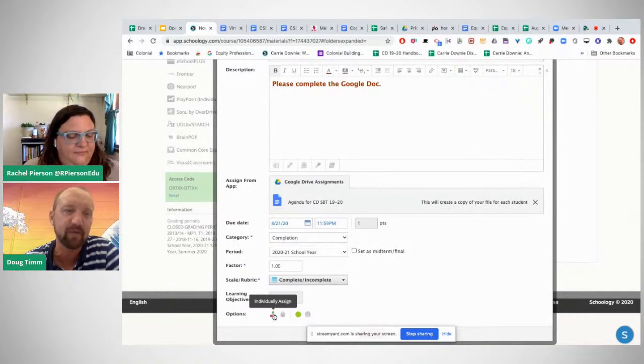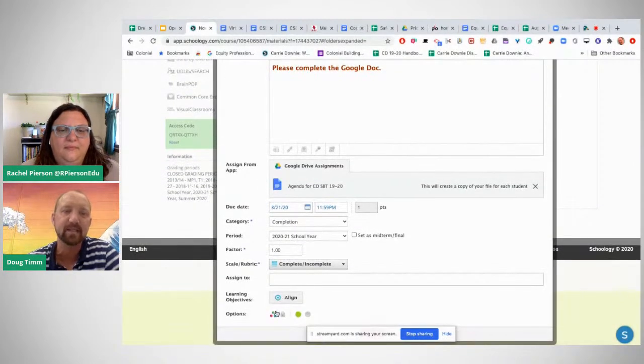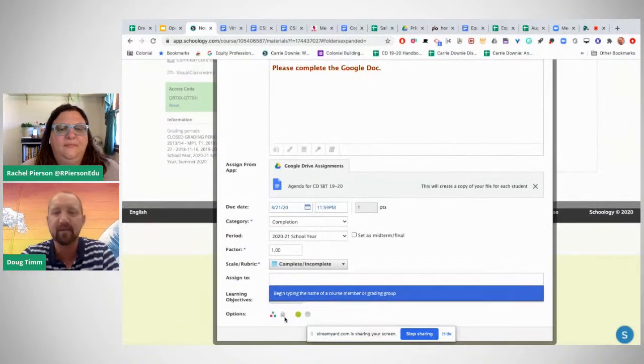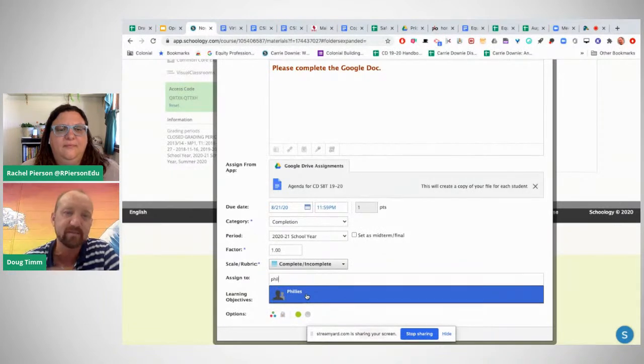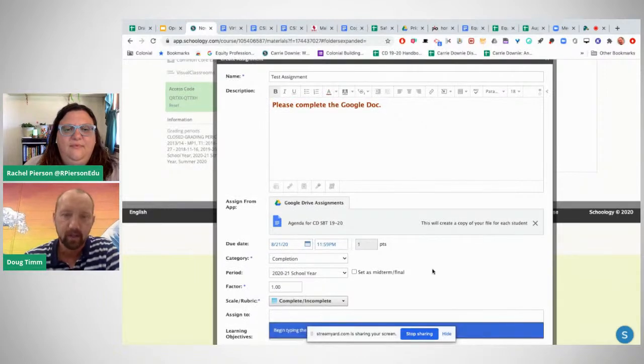And then again, a more advanced course might be individually assigned, so I can actually type in users. Or what I have done is my staff, I've given them names, like for example, the Phillies are the Philadelphia Phillies. I'm from that area. They're a group of staff members. So maybe you have high, medium, and low, whatever, and you can assign it just to that group of people, so only they could see it.